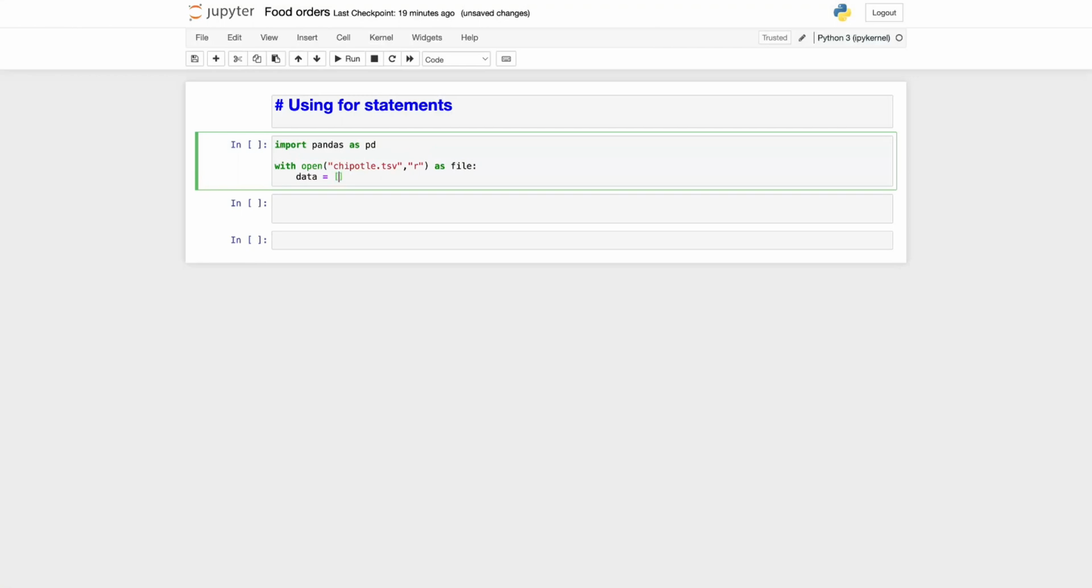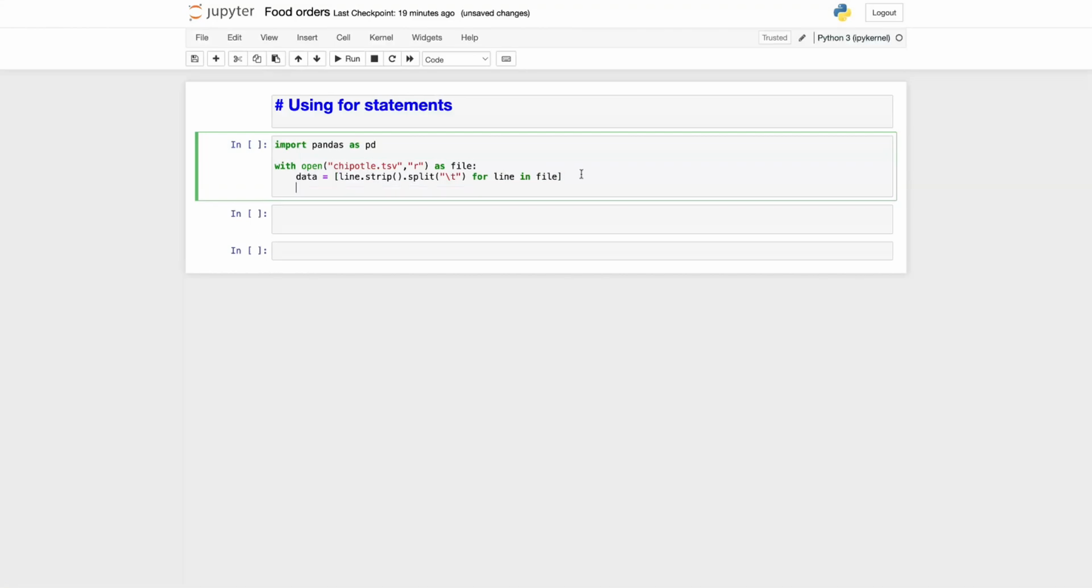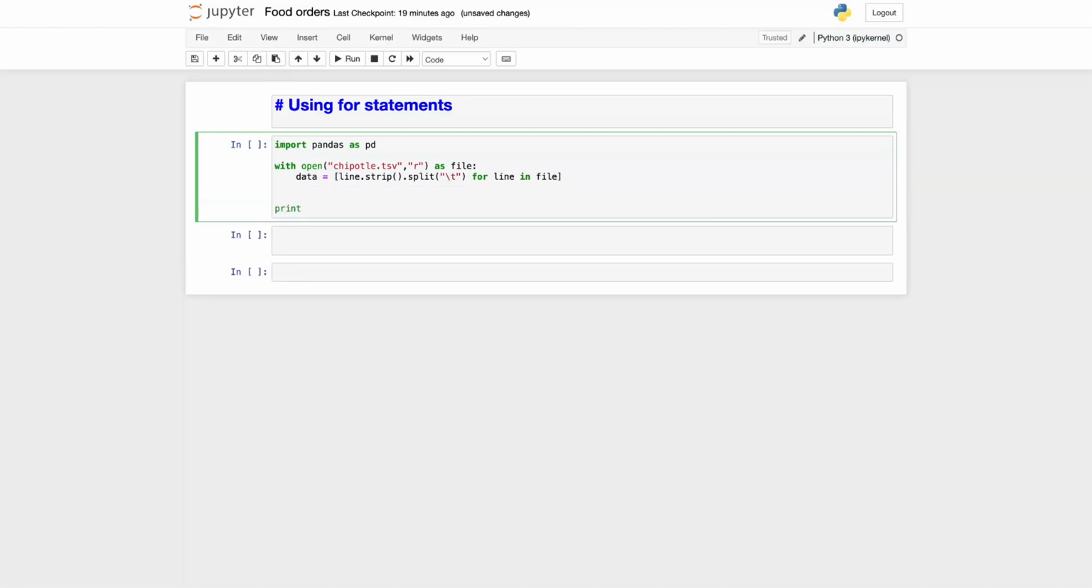And we're going to do a little bit of cleaning of the data set here. And that's going to be using the strip and split method. The strip method is really going to grab every single row within this data set. And the split method is also going to get rid of any white spaces using that \t. And to make sure we get every single line in this file, we're going to do for line in file, using a for loop to grab every single line in the Chipotle TSV.